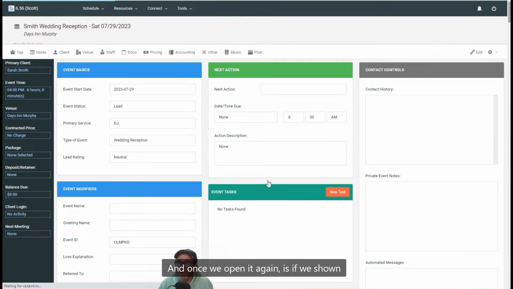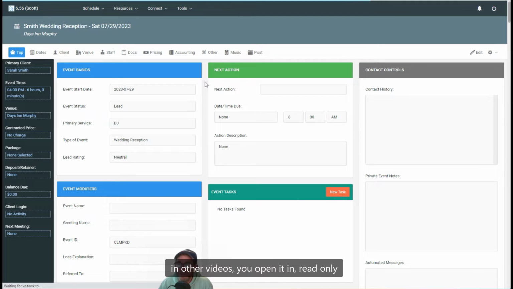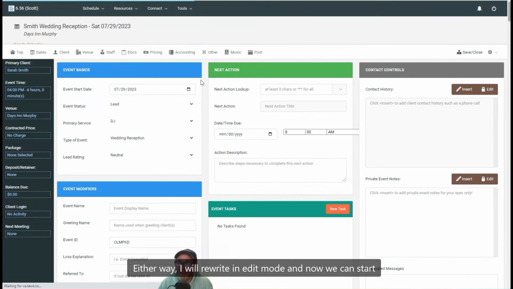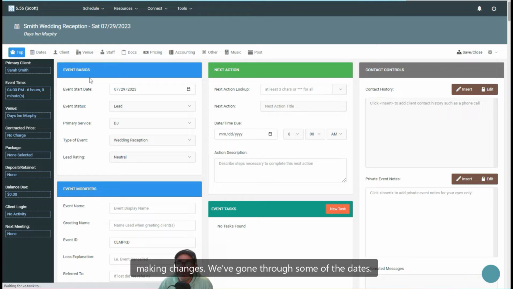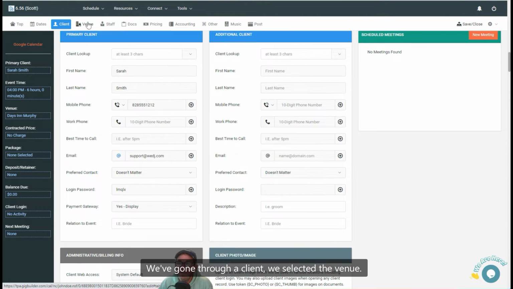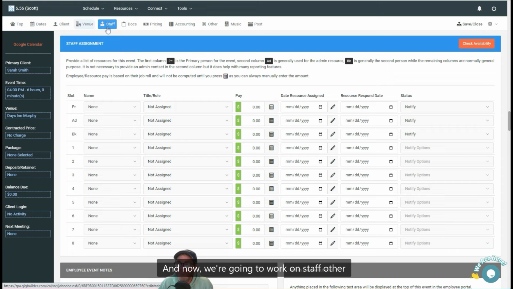And once we open it, again, as we've shown in other videos, you open it in read-only mode. Double click to edit or click edit, either way. It will rewrite in edit mode, and now we can start making changes. We've gone through some of the dates, we've gone through client, we selected a venue, and now we're going to work on staff. Now there's a number of ways that this works.